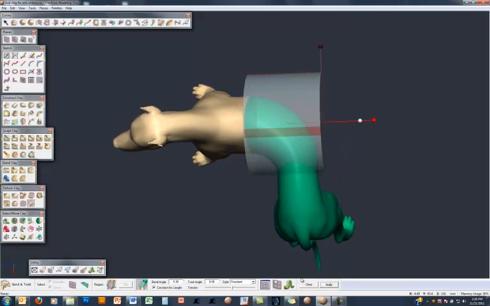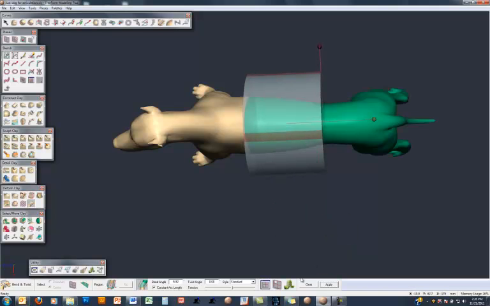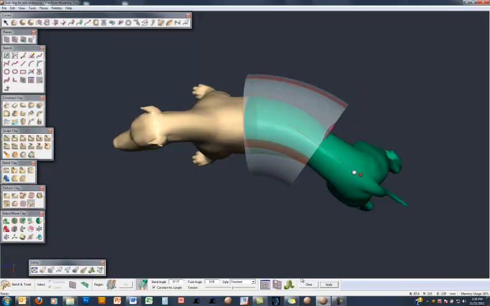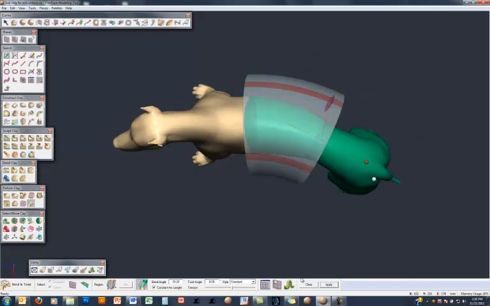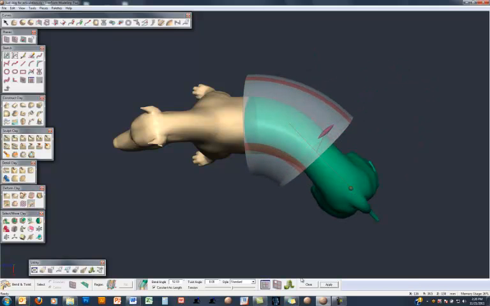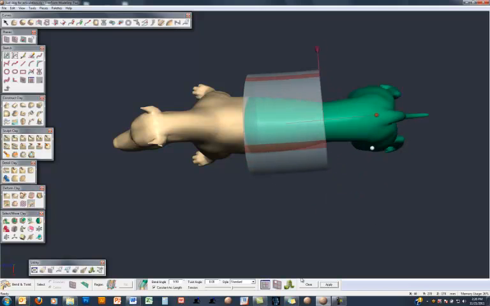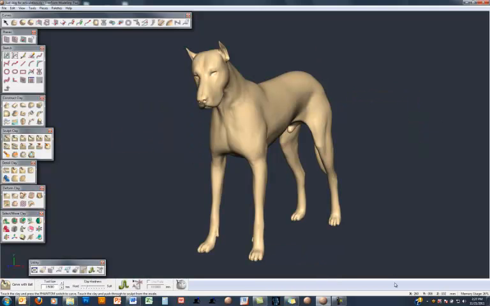Now another thing to be aware of here is that if the model gets very heavy, to keep some degree of interactivity, you'll often see that you won't get a dynamic real-time change. The model will only update when you let go of the widget, and this is intended to keep a degree of real-time interactivity even if the full graphics aren't keeping up with your actual modeling. And that finishes a quick introduction into the new bend and twist tool.